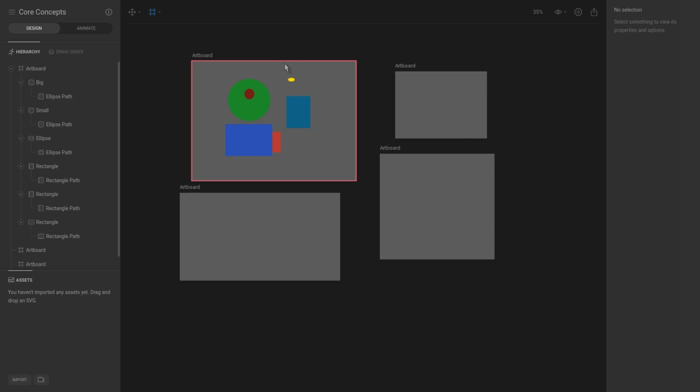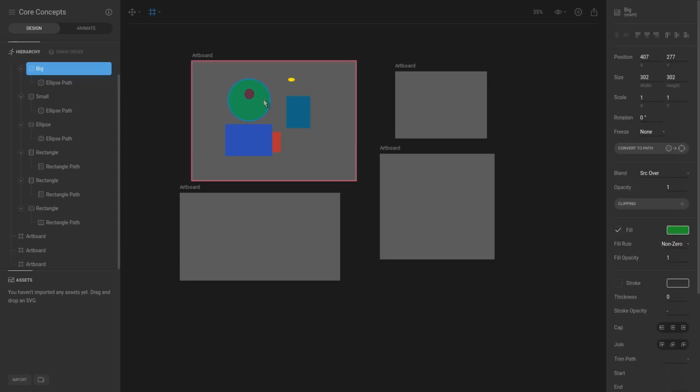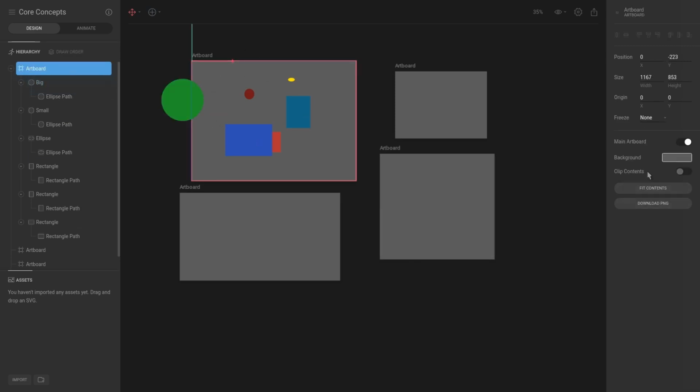Additionally, artboards do have other properties that you can set. So for example, you can set the background color. You can also allow clipping of contents. So if clipping of contents is disabled and you move an object outside of its area or its window, then it will not be clipped. Re-enabling clipping, you can see that the object disappears.